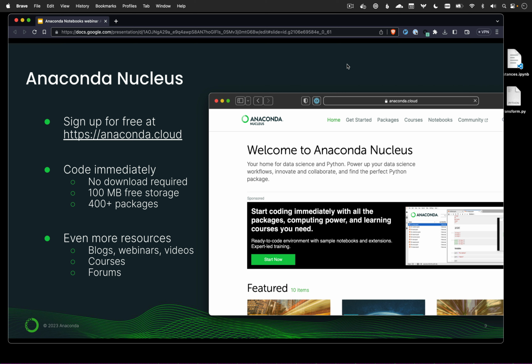And that's what we're going to start with. So I've logged in to anaconda.cloud, and here at the top nav bar you'll see a link to notebooks, and that'll take us to the Jupyter Notebook platform. And it takes just a few seconds for it to load.